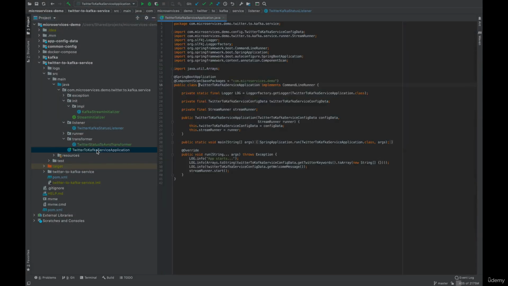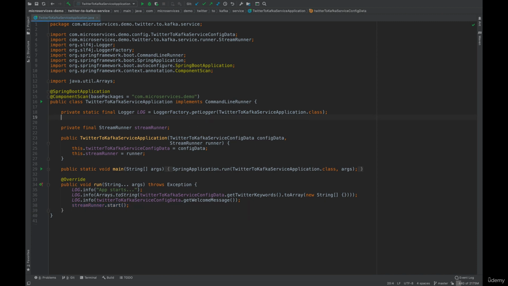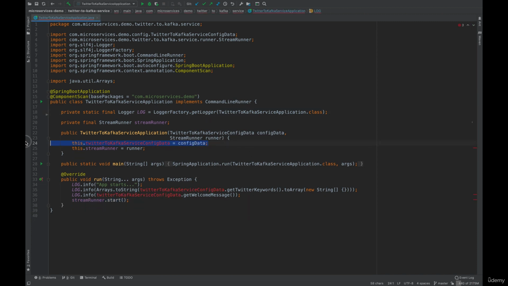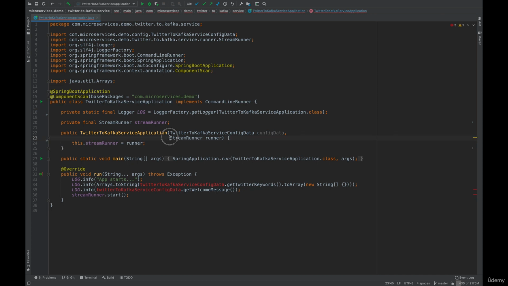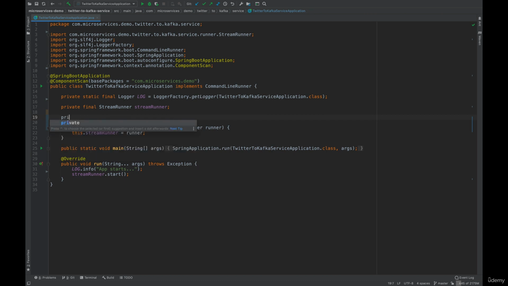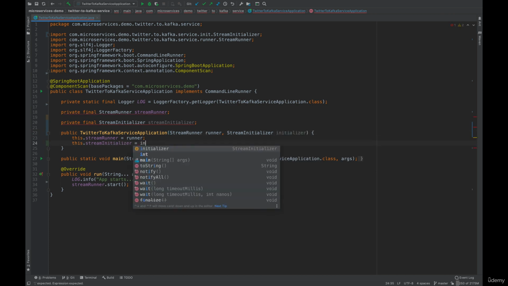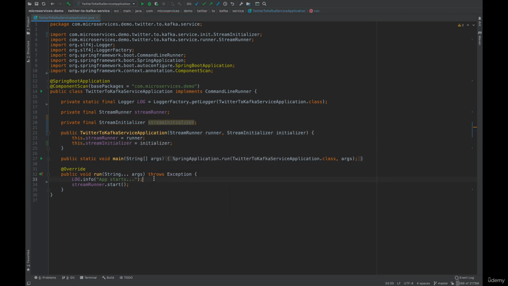Finally, I will open the TwitterToKafkaService application class and add the initializer we created here. First, we can actually delete these config data fields and remove them from the constructor also. And also I want to delete these log statements. And then let's just create a field of type StreamInitializer and add this to the constructor to enable injection of this object. Finally, in the run method, we will call the streamInitializer init method before the streamRunner start method.